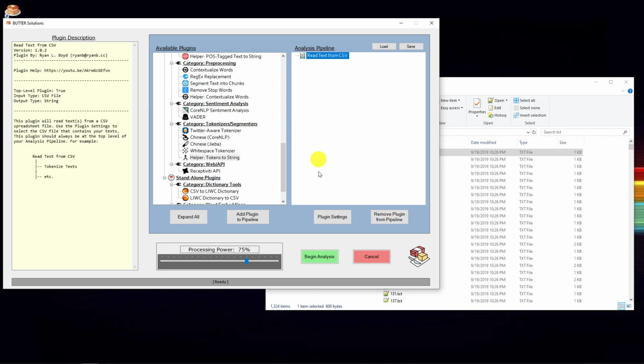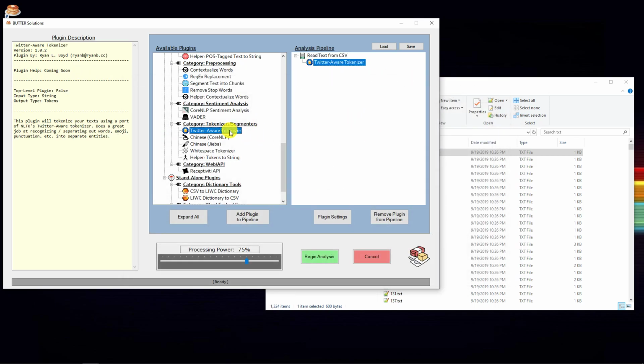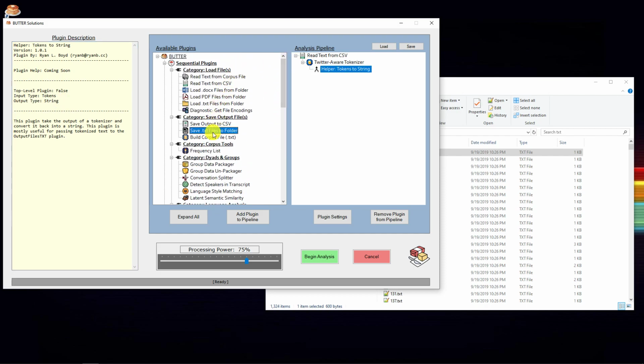So if we read in the text from CSV file using the same options we had before, ID and speech text for the respective columns, we'll go ahead and tokenize these texts, and then we'll go ahead and turn these tokens, which are output by the Twitter-aware tokenizer, back into strings. We'll use this plugin to turn those tokens back into strings. And then we can write these strings back out as TXT files.